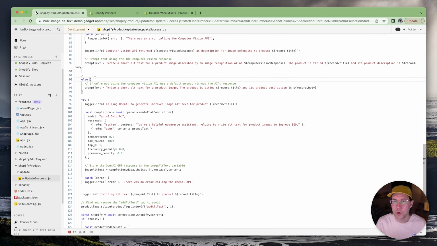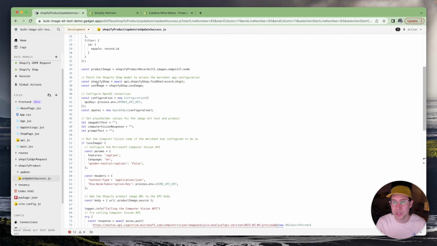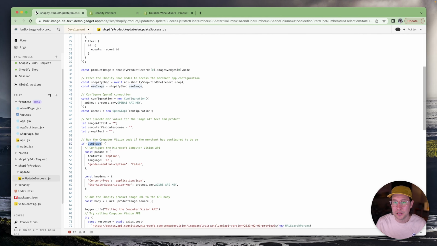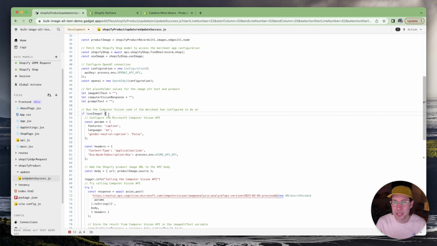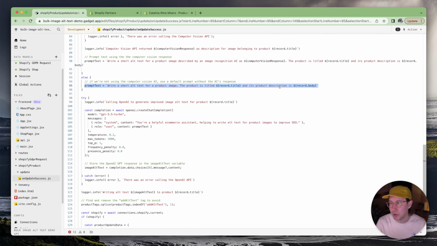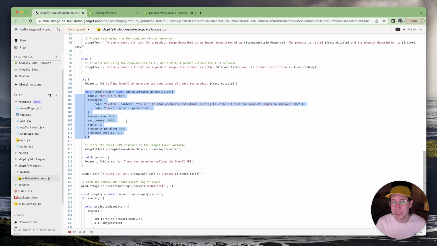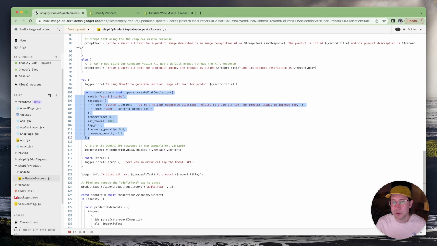And if the merchant has said, I don't want to use the image recognition AI, we have an else statement here that just makes a simpler prompt: write a short alt text for a product image. The product is titled, the title, and the product description is the record.body, which is the product description. Then we just call out to our OpenAI endpoint using GPT-3.5 Turbo.